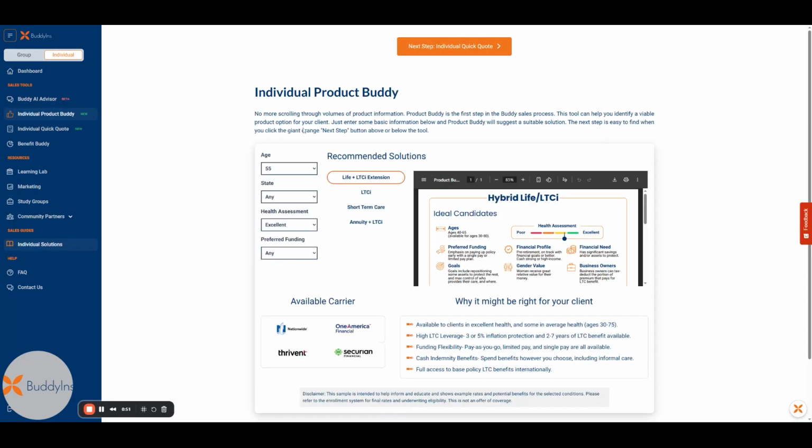What the individual product buddy tool does is it takes in a few key pieces of input about your client, and it will recommend a product type and show some available carriers that might be a really good fit for your client based on those inputs. So the first thing you want to do with your prospect or client is make sure you get the information that will help you fill in these inputs.